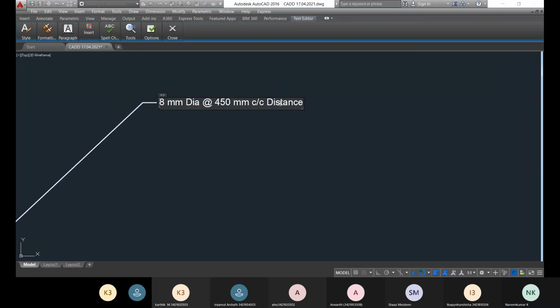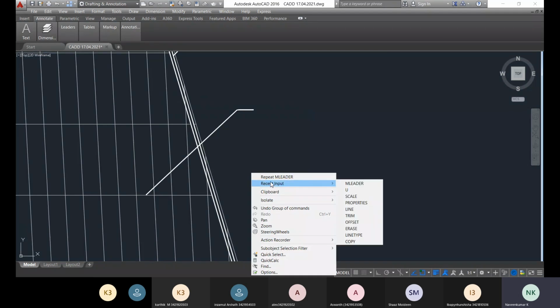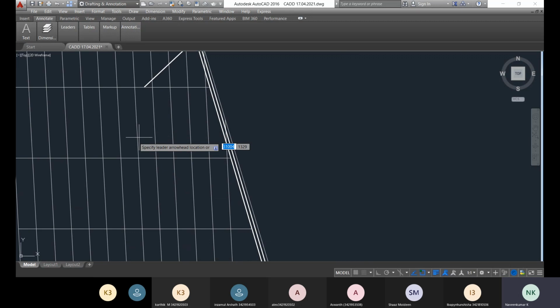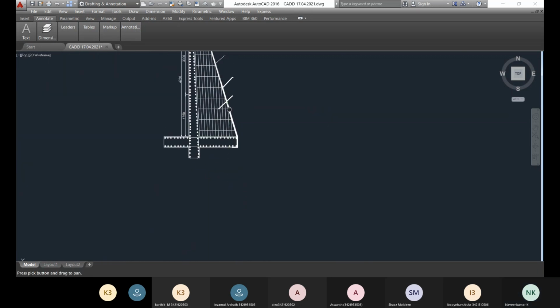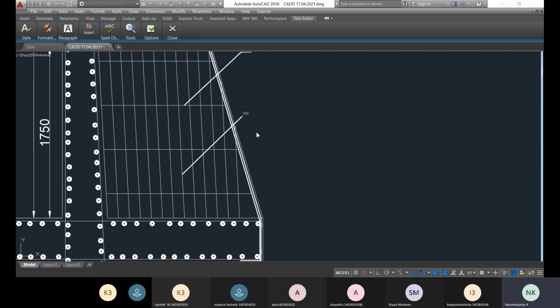Okay, what is the orientation? The orientation is HS, capital HS, that is horizontal section. In the same way, you have to detail the vertical reinforcement also. How will you do the vertical reinforcement detailing? You just choose the same. The concept is the same.